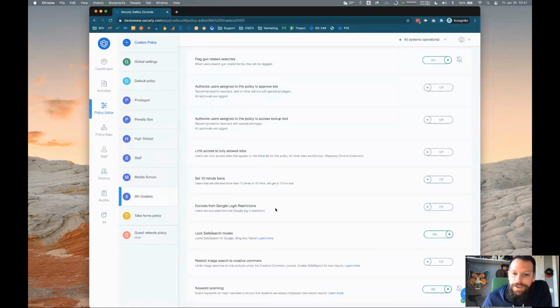Exclude from Google login restrictions. So as you know, Securely is deployed via a Google Chrome extension or DNS or SmartPack. But when it comes to authentication, we authenticate that user with school credentials, which is predominantly Google, the cloud identity provider in the United States. So you can restrict users to only be able to authenticate with your school Google credentials. It's in the global settings where you can restrict that.